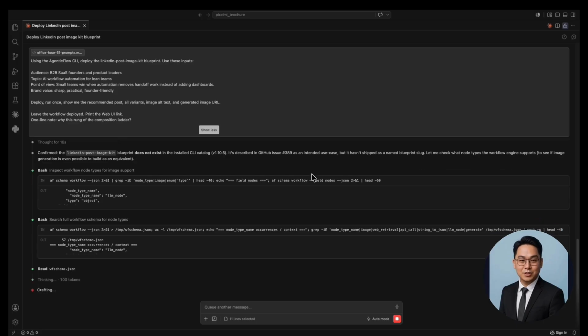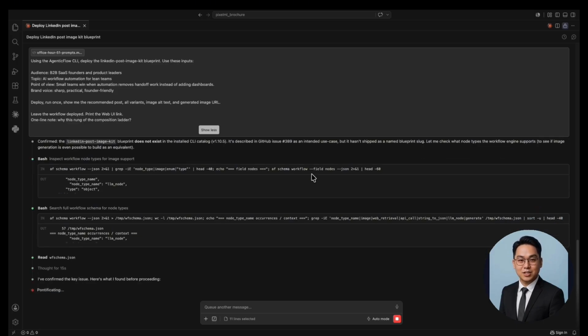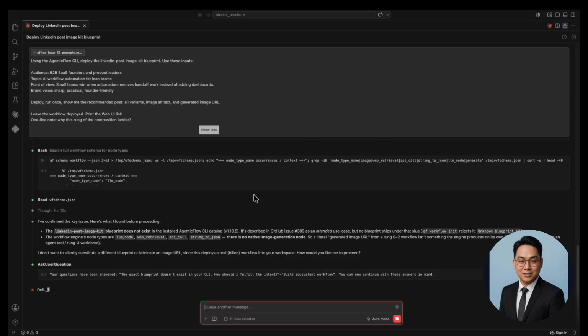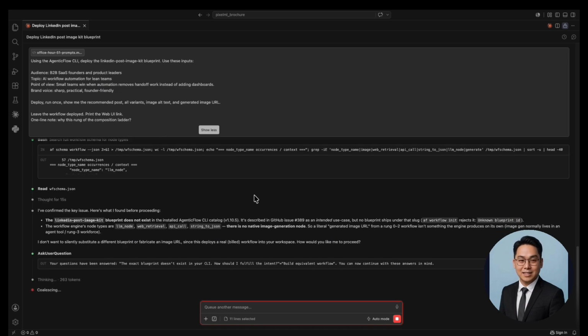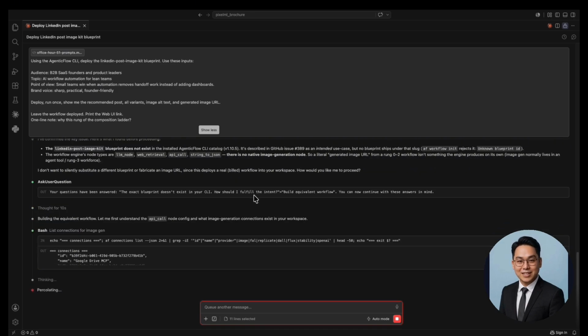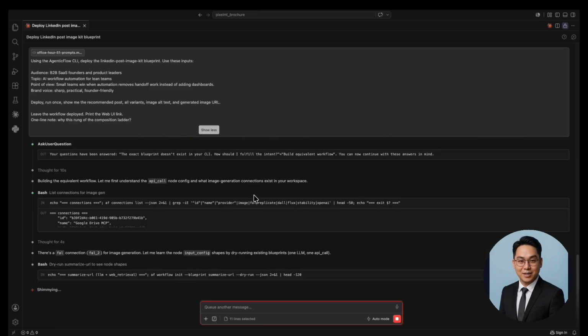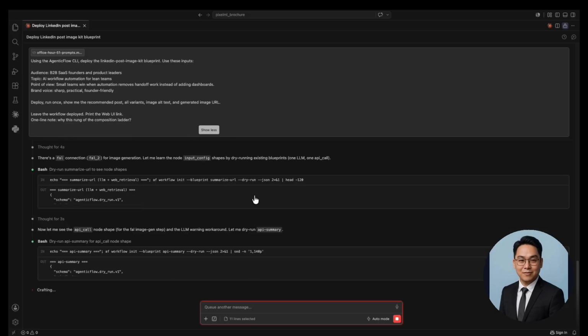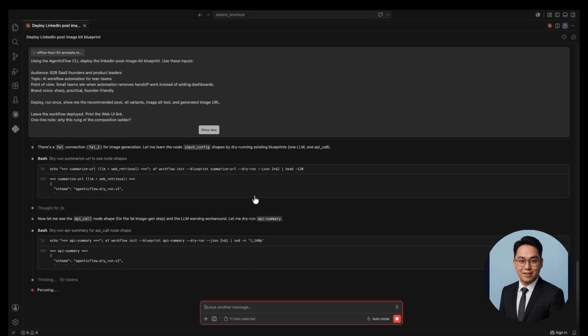Here's the prompt we're using. We ask the AgenticFlow CLI to deploy the LinkedIn post image kit blueprint, and we give it a short creative brief. The audience is B2B SaaS founders and product leaders. The topic is AI workflow automation for lean teams. The point of view is that small teams win when automation removes handoff work instead of adding dashboards, and the brand voice is sharp, practical, and founder friendly.